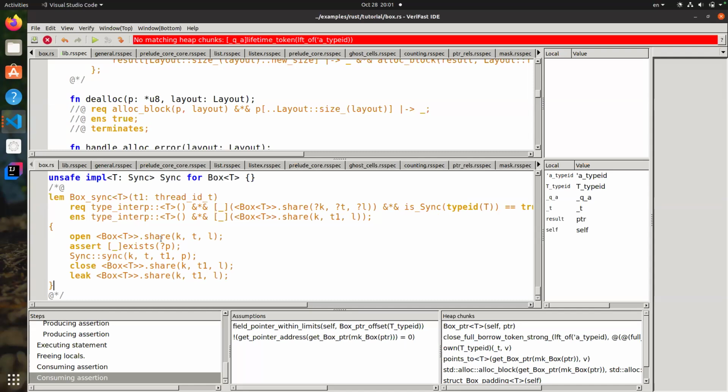There are more examples in the GitHub, like Cell and Mutex and Arc and Rc. Those are using other different kinds of borrows and invariants. They are all axiomatized from RustBelt as well, but feel free to go and check them out, and also feel free to reach us if you have more questions.